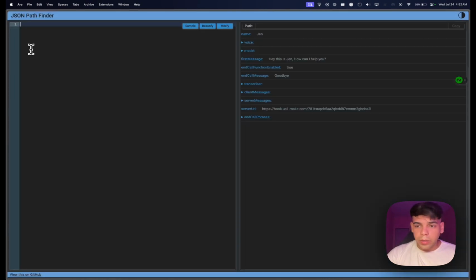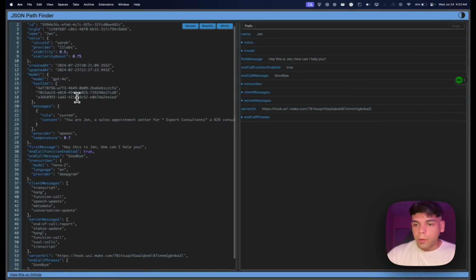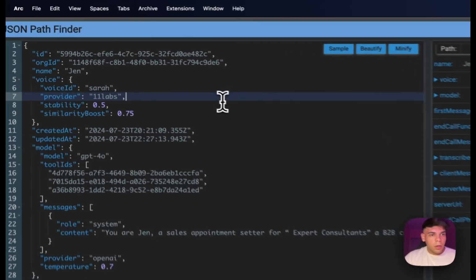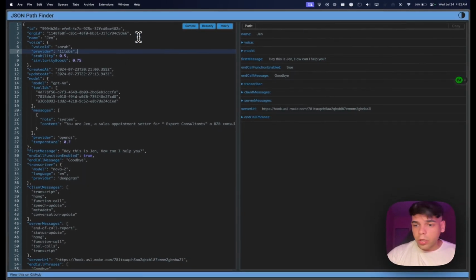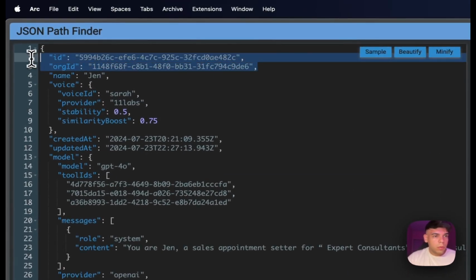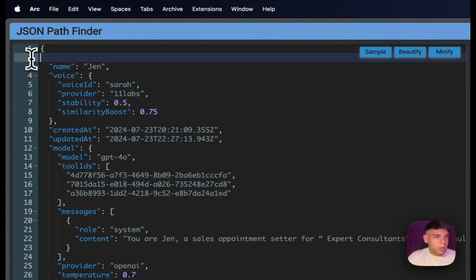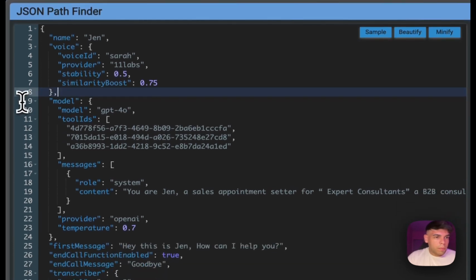In order to edit the JSON, we can go to JSON Pathfinder, which is a free online tool. It makes the JSON look nice and it lets you edit it. So let's go ahead and paste what we've got from the get assistant. Now there's a couple of changes we need to make for it to work. The first change we need to make is the ID and org ID. We need to get rid of those. So we can just delete this. The updated and created at, we need to remove those as well. So let's get rid of that.